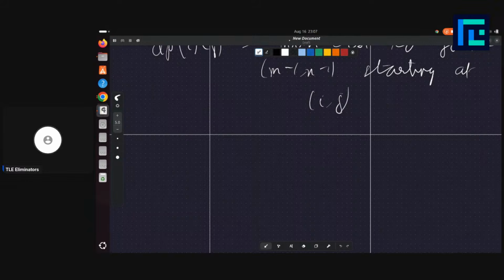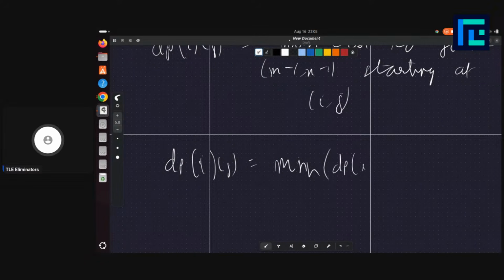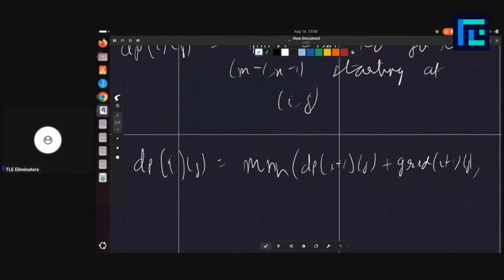Basically, what is dp of i comma j? Dp of i comma j will be equal to the minimum. Either you can go down from i comma j or you can go right. So the minimum of dp of i plus 1 comma j plus the grid of i plus 1 comma j, so you go down in this case, or you can go right, so dp of i comma j plus 1 plus grid of i comma j plus 1. Right, so this is the transition for this dp.